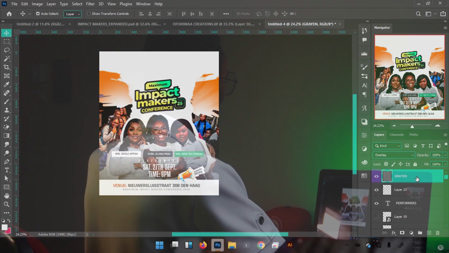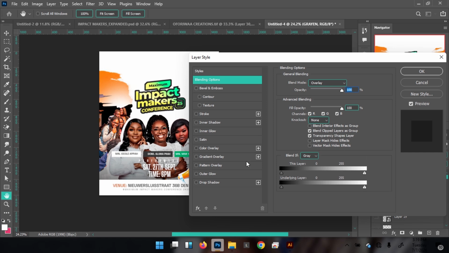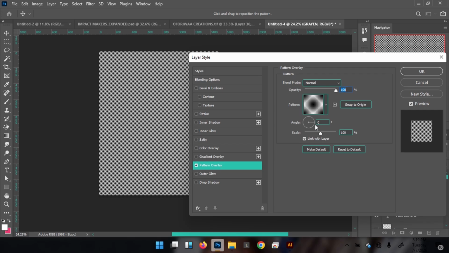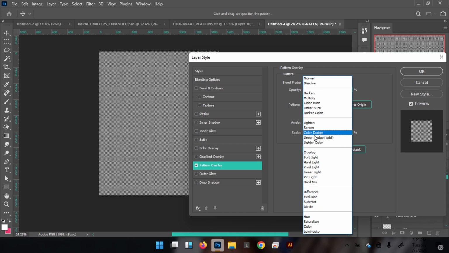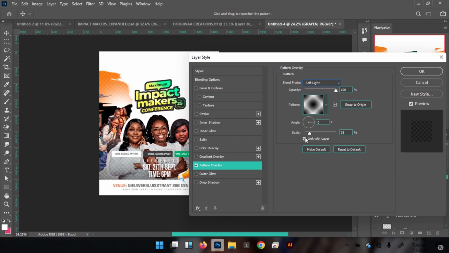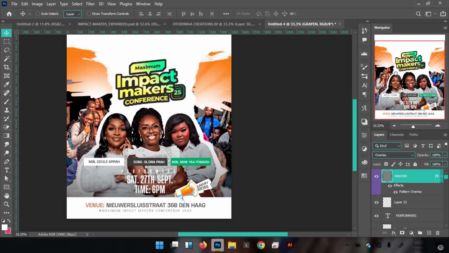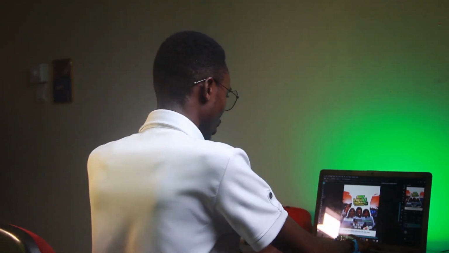Double click and change it from its normal look to this. Add the pattern overlay and change the color from this to this. Okay, reduce the size of the boxes like so, and change the blend mode to soft light. Okay, reduce it further. So this is how I was able to achieve this kind of net-like effect on it.